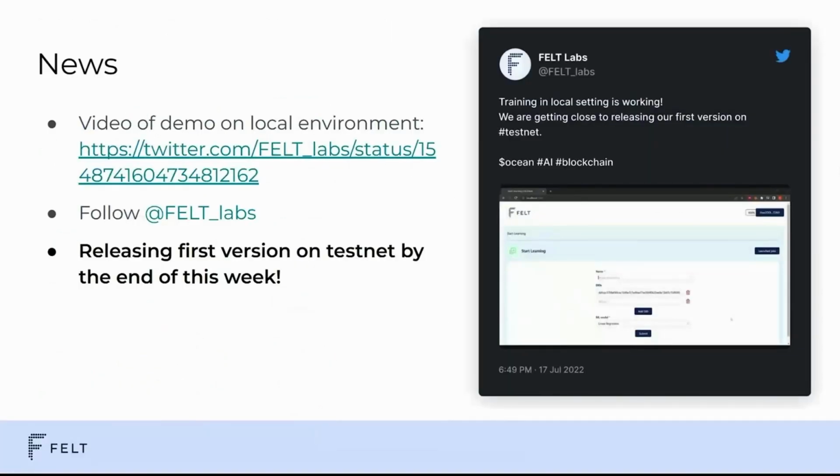And about the news, on our Twitter account we recently released a short video which demonstrates this process in a local environment. And by the end of this week, we would like to release the first version on testnet, so you will also be able to try it yourself. So don't forget to follow us on FeldLabs_.